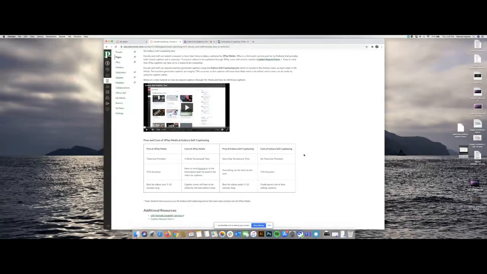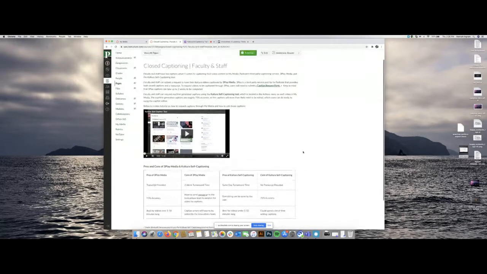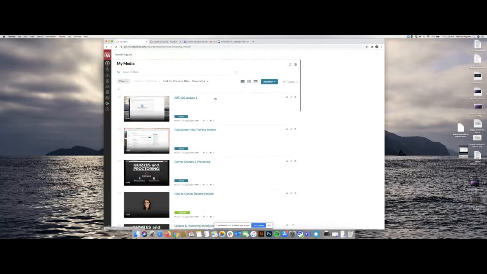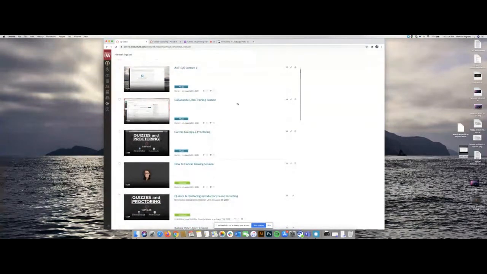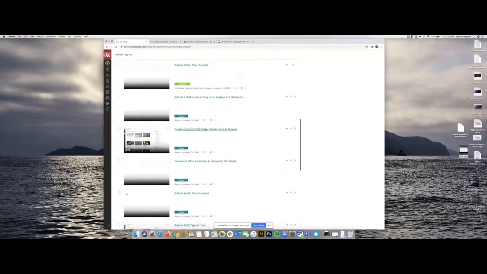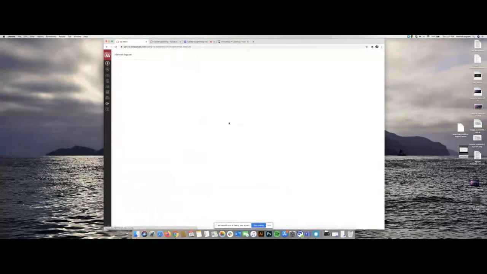There's nothing really I can walk through with 3Play. Again, it's a request that you would make to our team, and then we would send those videos out for you to get captioned. But again, you can use the self-captioning tool yourself. So to do that, I'm going to go back to my media, and I'm going to find the video that I want to be captioned. When I find that video that I want to be captioned, I'm going to click on it.